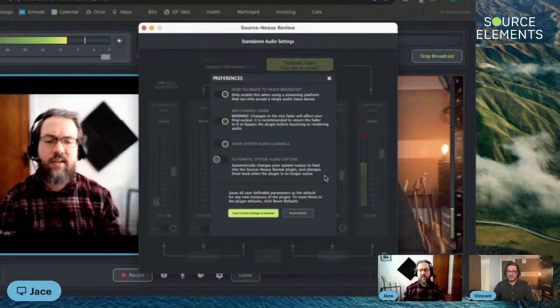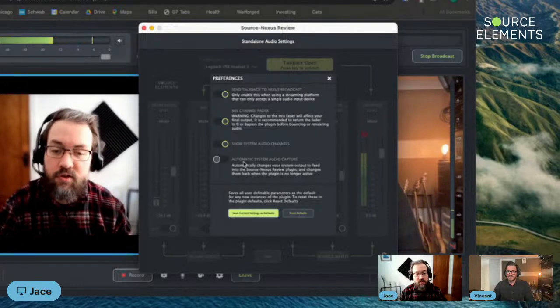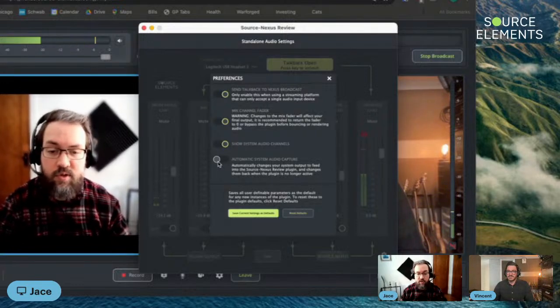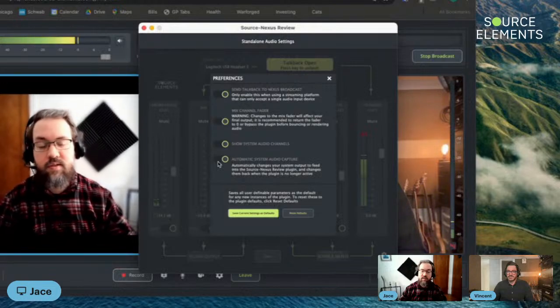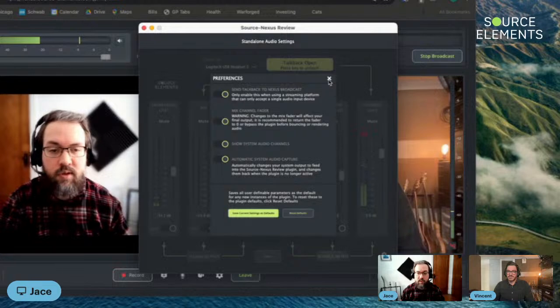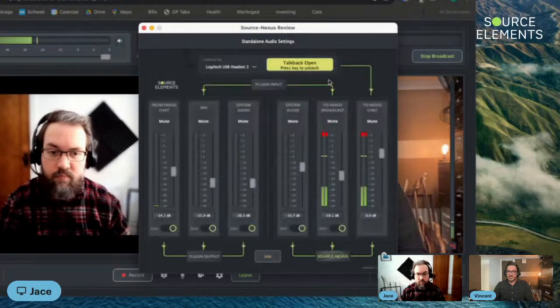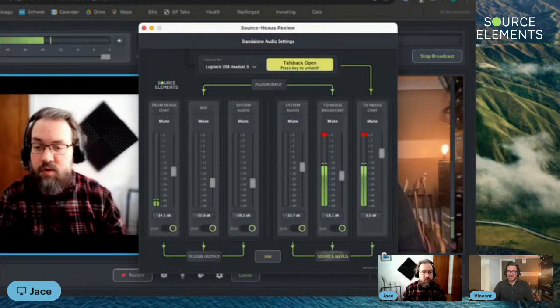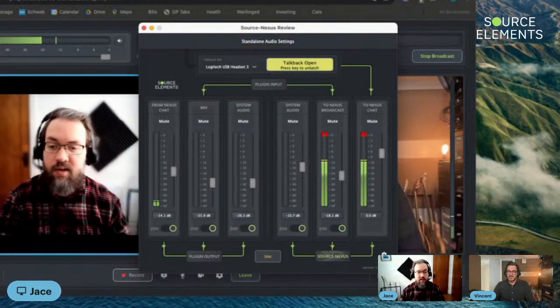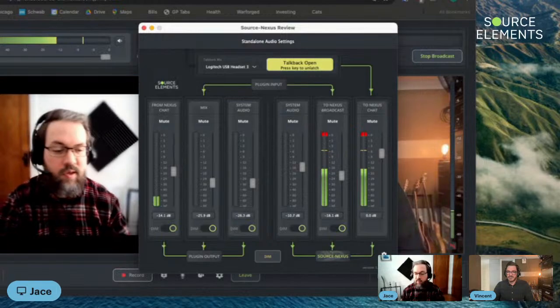Going back to the settings, now I just need to turn on the automatic system audio capture, and now it's going to pick up any audio that's going to my system output. So let me bring up just a YouTube video, and I can share the audio from that now with just the press of a button, basically.